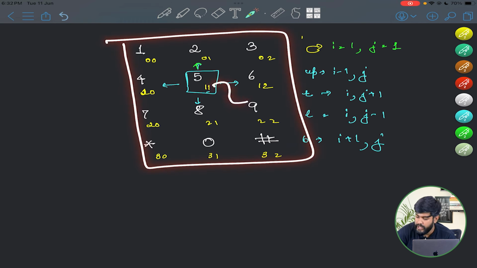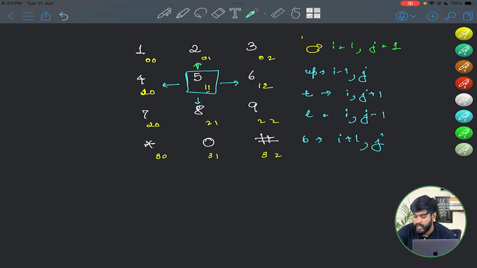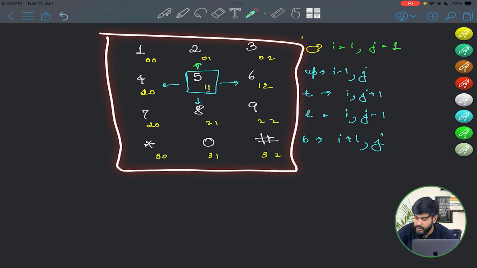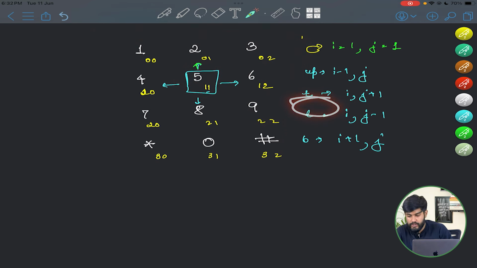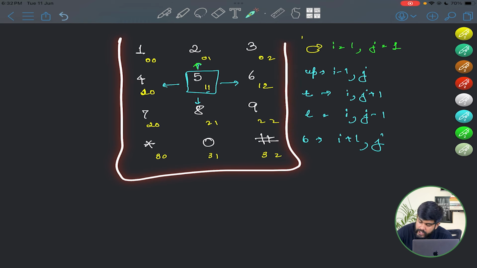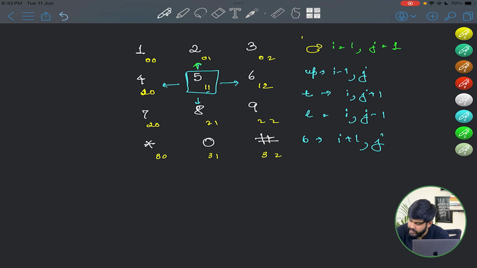Now one more thing, we need to respect this boundary. From here, I can't go here, and I can't go here. And we need to respect this boundary too. From here, I can go here, and then here, but I can't take right from 9, because there is nothing present. So I need to stop it, and I would create a boundary. How? i can never be less than 0. So for the value of i, if it is less than 0, then it is not valid.